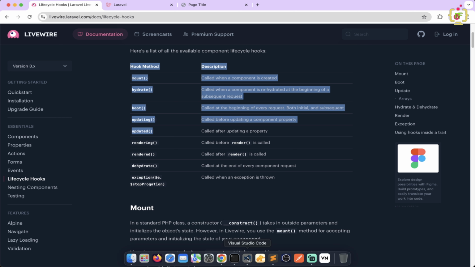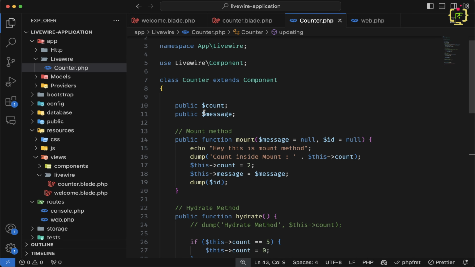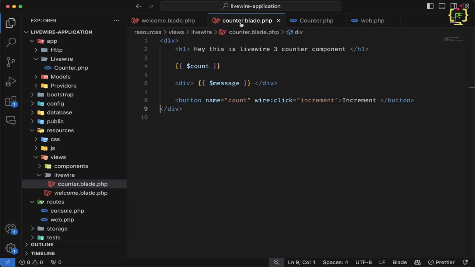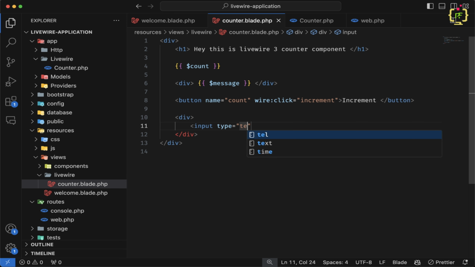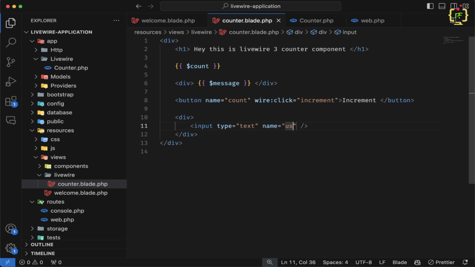So let's come to the VS Code editor, and here before implementing this updating lifecycle hook method, we will have to define an input field so that from there we can update this public property count or message. So basically this updating method will be triggered when any public property is being updated. So inside this counter component, let's define one input field. So we will create input type as text. Alright, and I will pass the name attribute, let's suppose username, and here I will bind this input event so that when we type anything, through that we can capture the entered value.